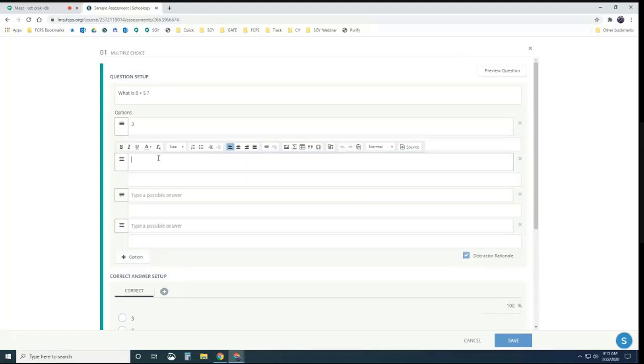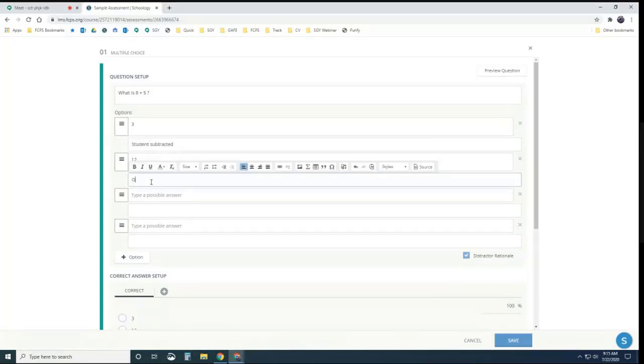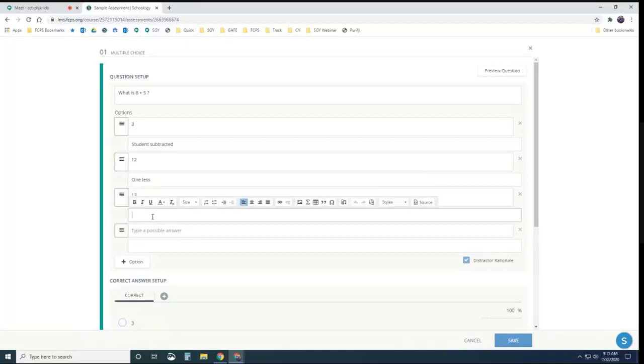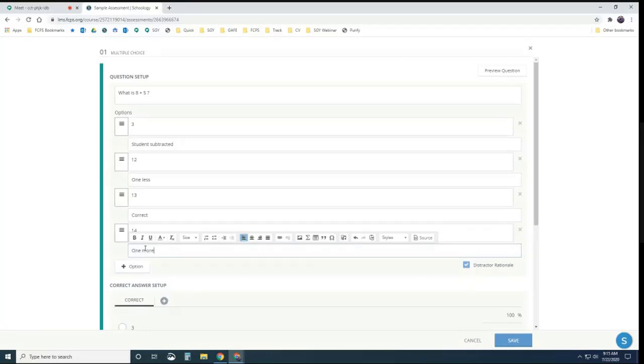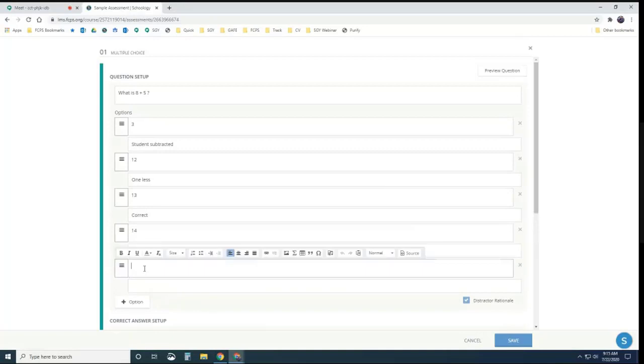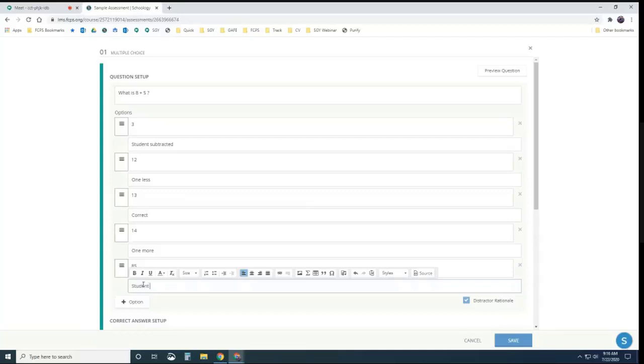Possible answer, I'll say 12. Reason is 1 less. Another answer could be 13, correct. And then 14, which is 1 more than the right answer. And then I'll put another option here, and I'll say 58 or 85, I guess. All right, something like that.